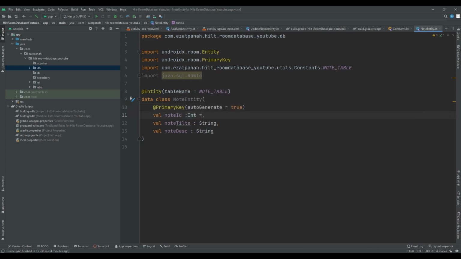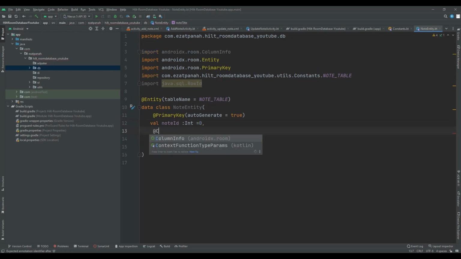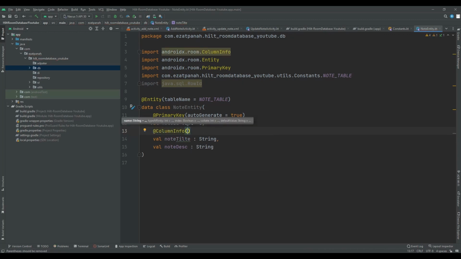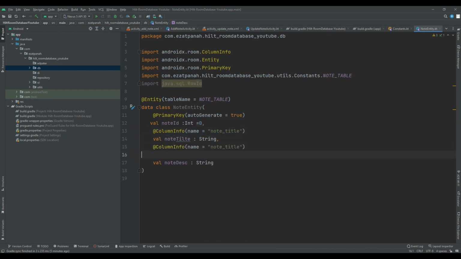And let me add some data here. Okay, and here I can use this annotation for changing the field name that is saved into the database. Yes, and I put something like that. Yes, also I can do it again for my description field. Okay, great.